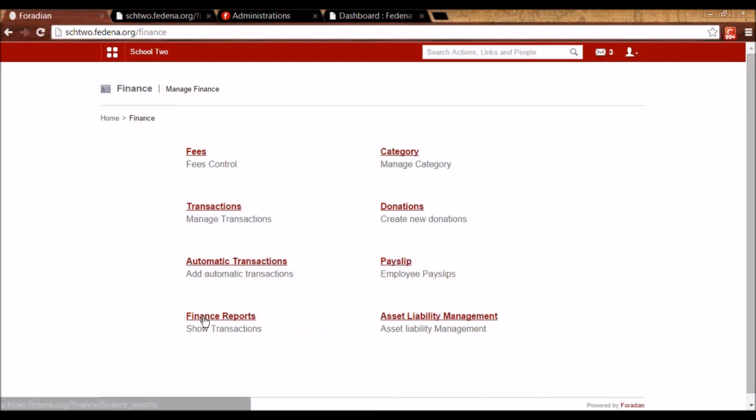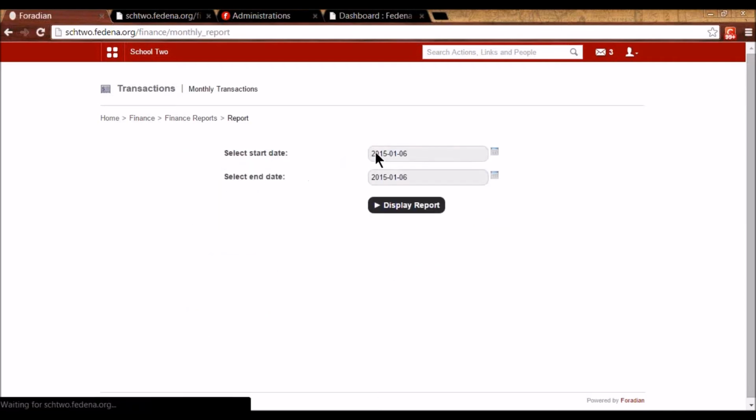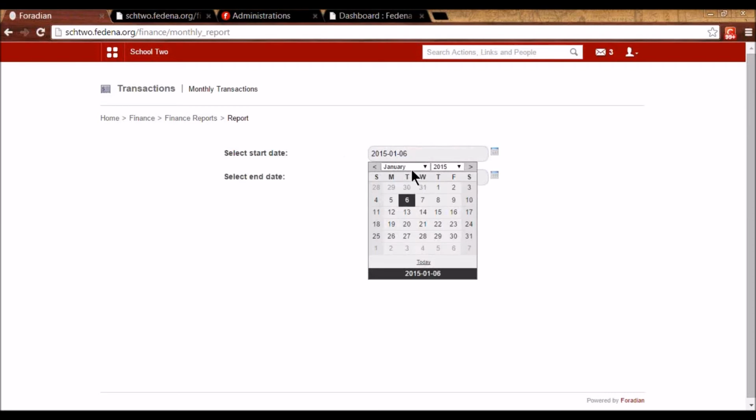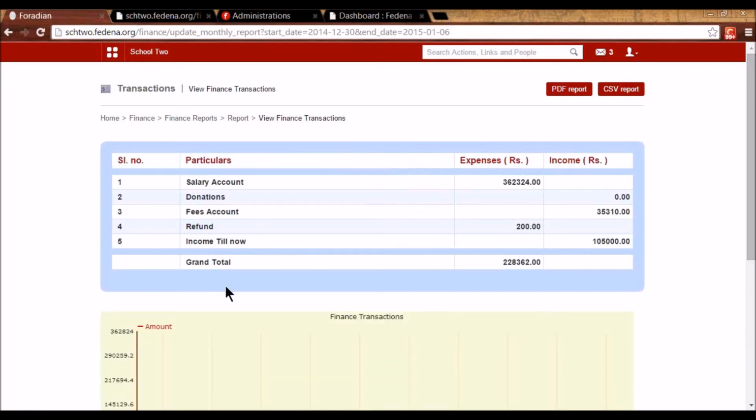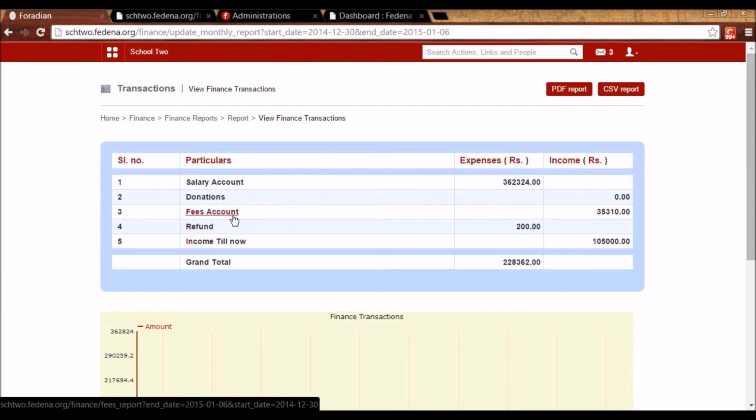Now let's go to finance and see the finance reports where we can see the incomes and expenses of what we have done in Fedena for a particular duration. For example, here it shows all the particulars, and all these particulars are automatically tracked in Fedena. So the first 4 particulars that you see here, they are automatically tracked in Fedena. So whenever the salary is approved for an employee, it gets added as an expense here. Whenever a fee is obtained from a student, it gets added here.